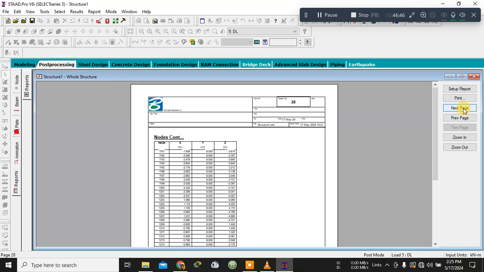This is how you need to do the design and analysis of a circular water tank.